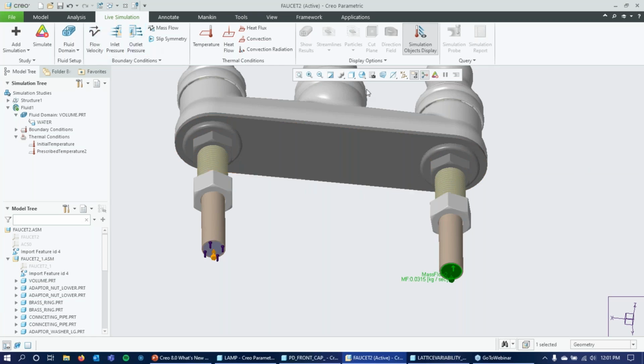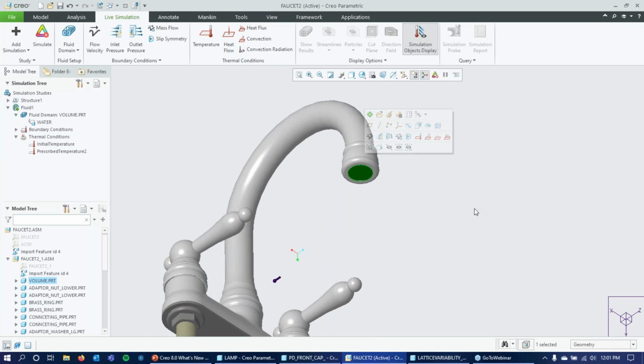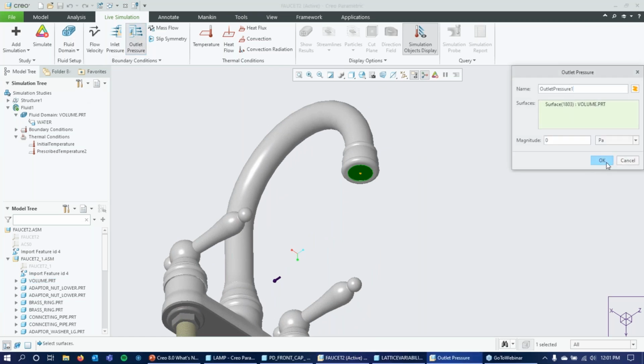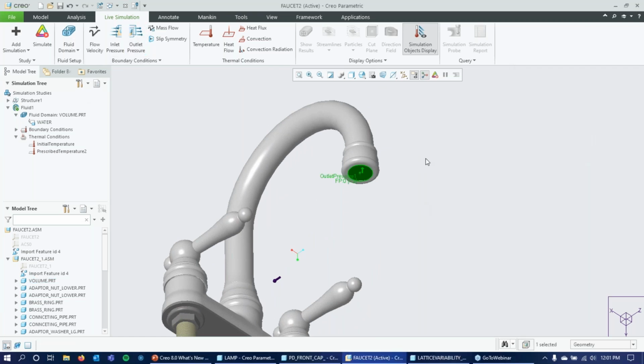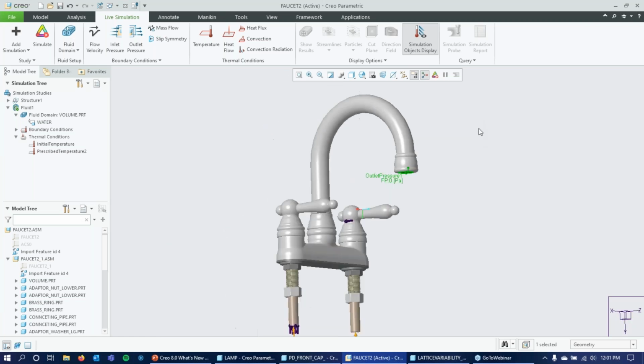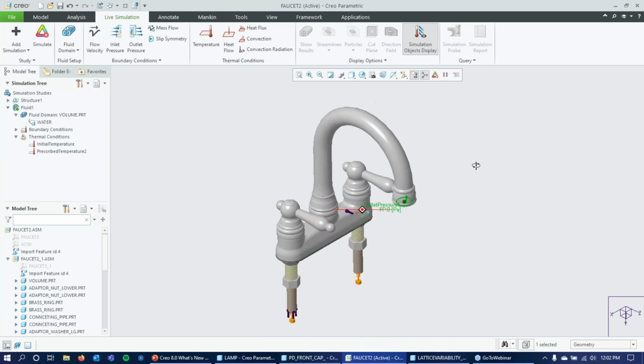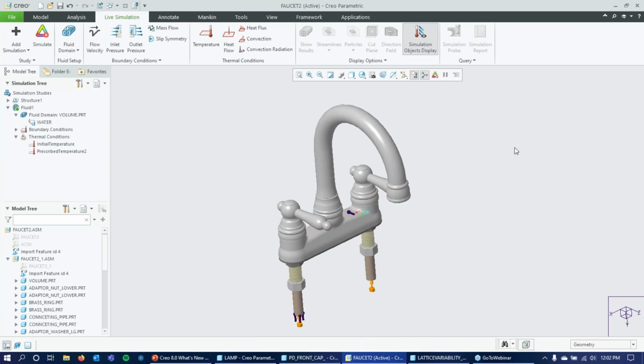All right, and lastly, I'm going to add an outlet pressure. Essentially, I'll just set that to 0, which is going to simulate atmospheric pressure. So even though that's showing just a 0, it's important to set that, and Creo will just assign atmospheric pressure to that.